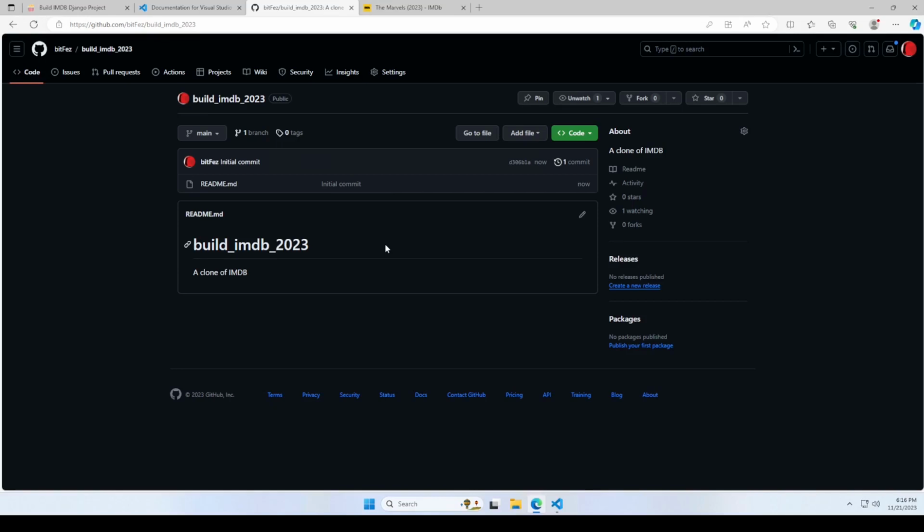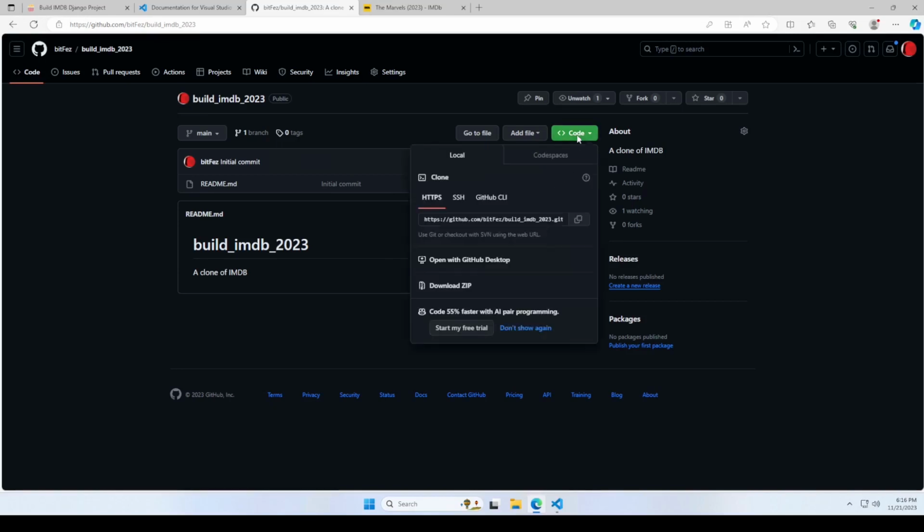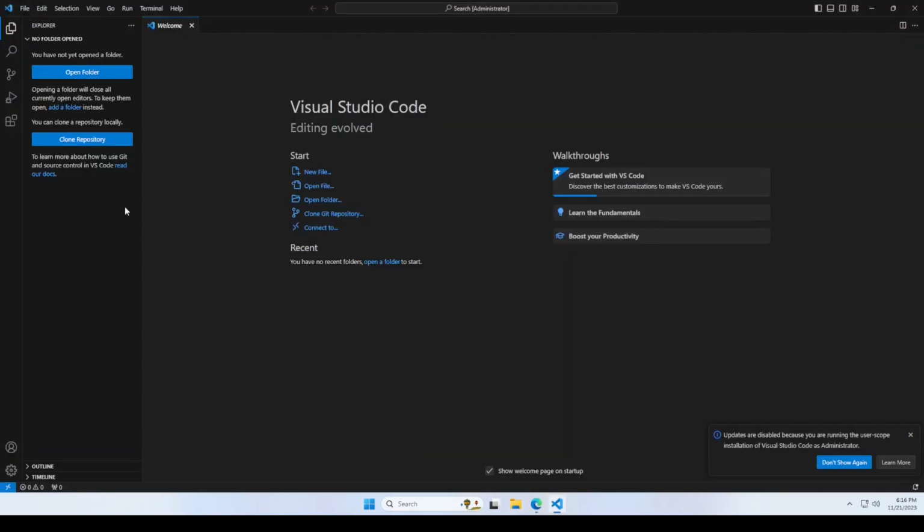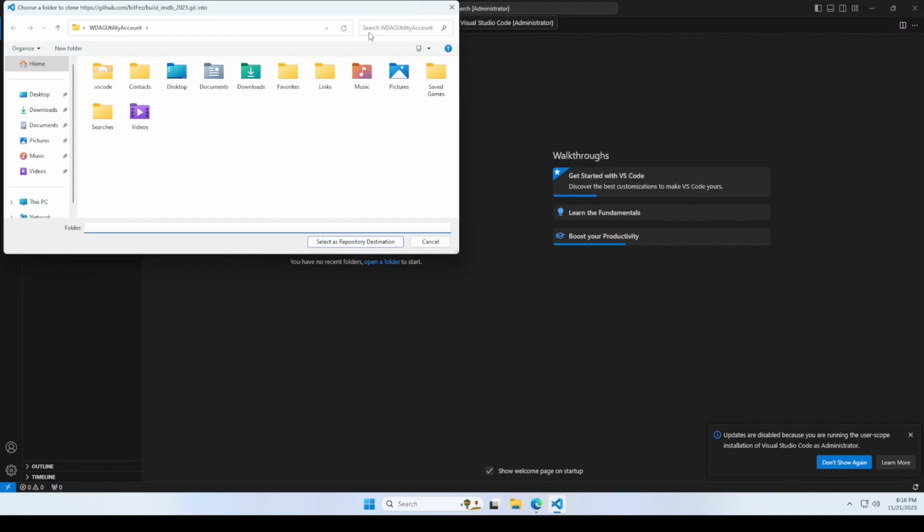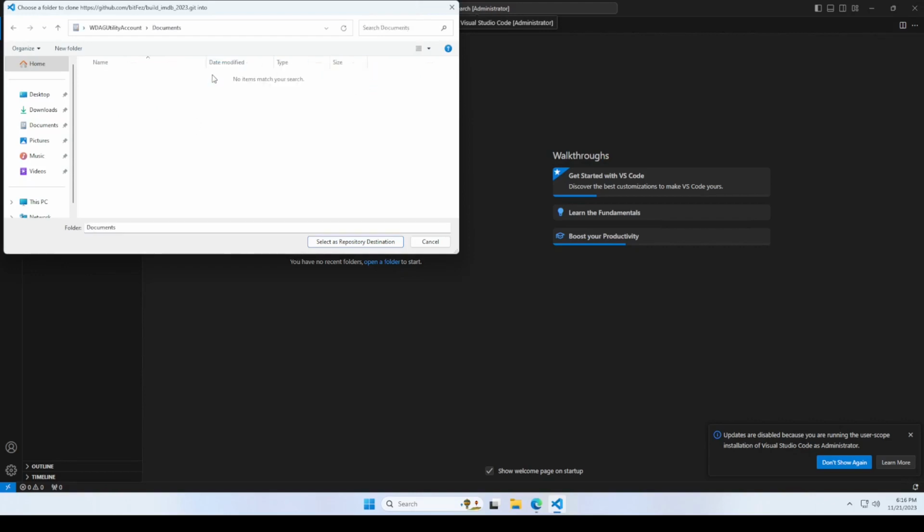So for us to clone our repository, we're going to click on Code, and we're going to click on copy. This is the HTTPS link, so the web link for this repository. And I'm going to go back to VS Code, and I'm going to go to Clone Repository, and it asks me to paste my repository link here. So I'm going to paste it in and hit enter. And now it's asking me where I want to store my work. So I'm going to click on Documents.